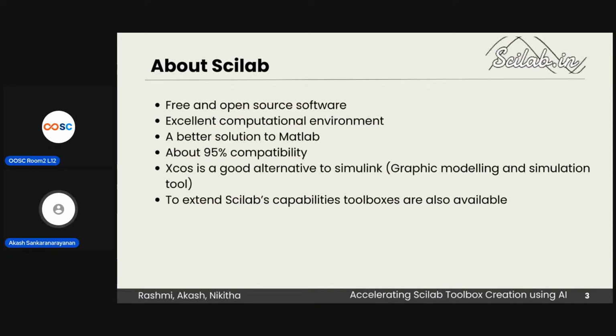About Scilab: Scilab is free and open source software. It has an excellent computational environment and is a better solution to MATLAB. It has 95% compatibility. Other than this, Scilab has Xcos, which is a good alternative to Simulink, a graphical modeling software tool. Scilab also has some toolboxes, and we worked on extending these toolboxes.